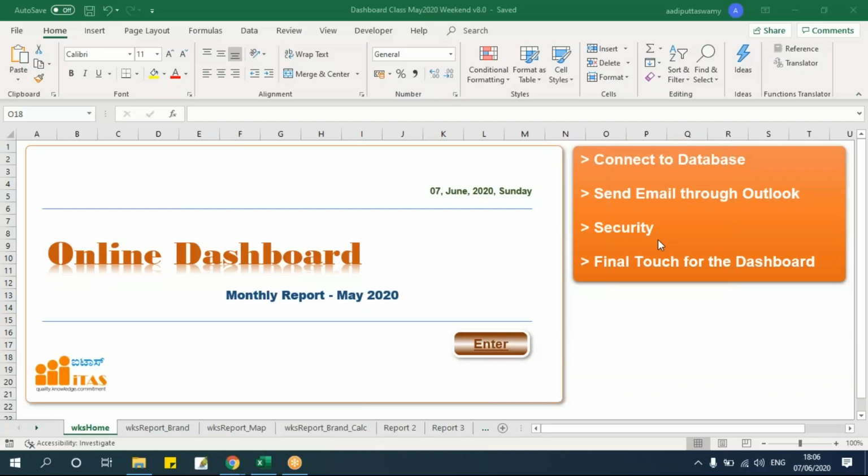Today's session, we have something called connect to database, then sending email through Outlook, then how to secure my dashboard. It can be either code wise or page wise. Then how to finalize my dashboard, all the reports I've created. So finally, how I should actually send it to the client or the user. So these things we'll be learning in today's session.